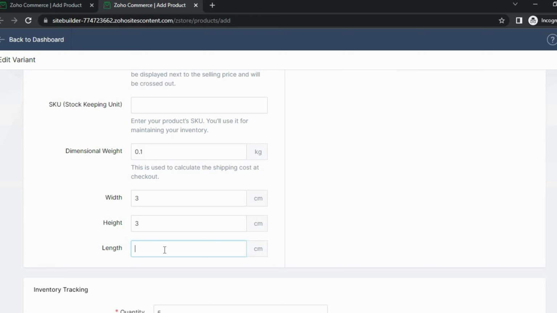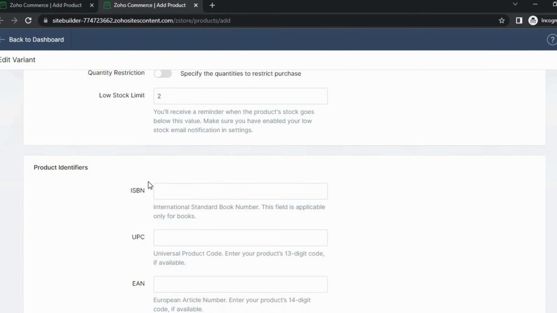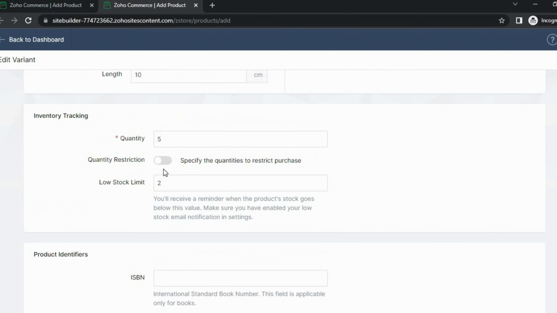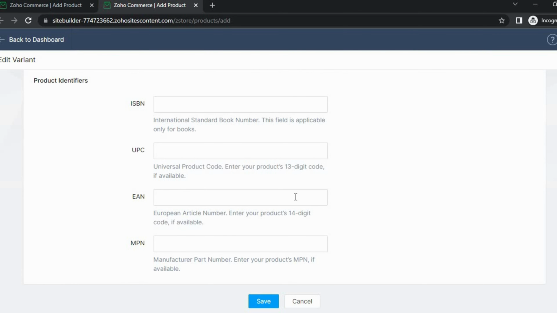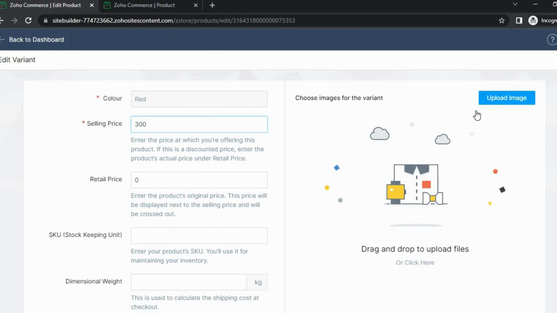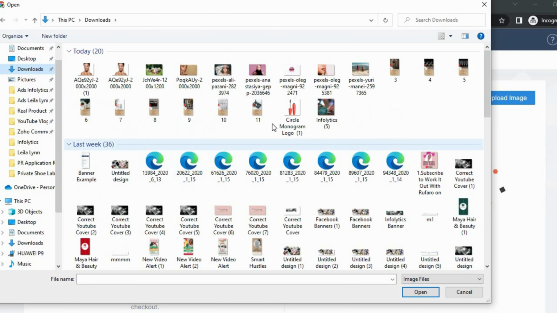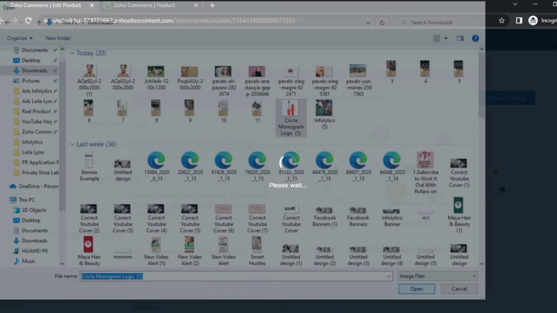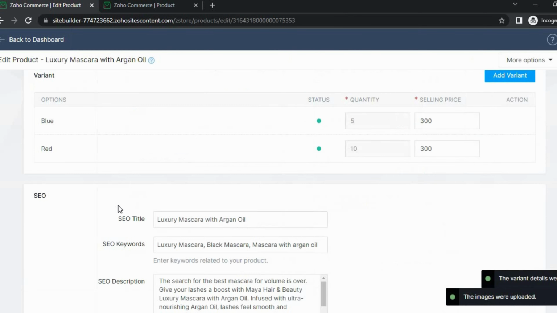And now you also still have options in terms of your inventory tracking, and then your product identifiers. We've spoken about these before, and these will help you when you're doing your inventory, and also when you're doing your accounting or your ordering process. So when you're editing your images, you can decide to change the images. Right now I'm just going to put the correct image for the red option for the mascara, and I've uploaded the information. Now I'm just going to save.